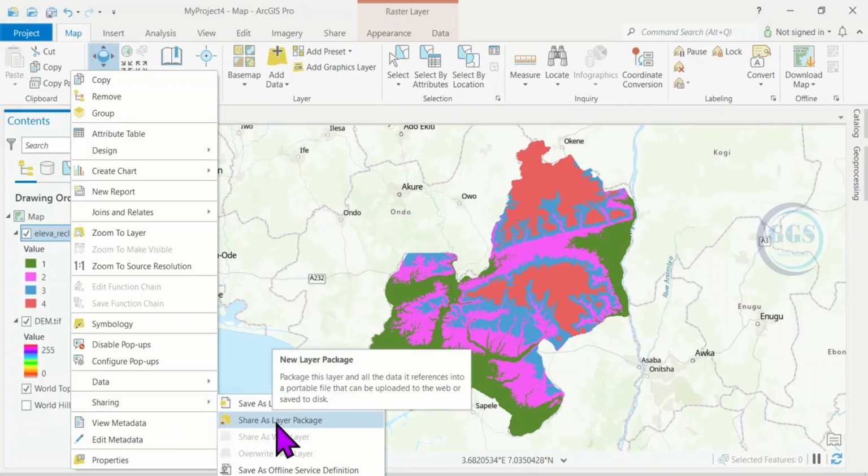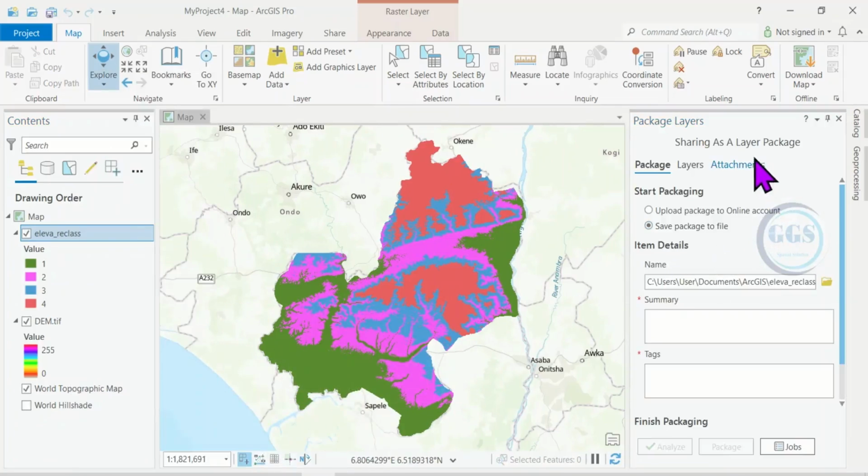share as layer package. When you click on it, it will open a pane where you can see sharing as a layer package. Under the first option, which is package, you can upload the package to an online account. However, we are going with the second option, which is to save package to file.